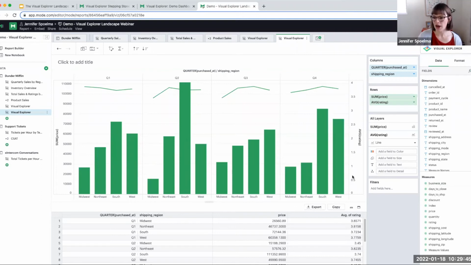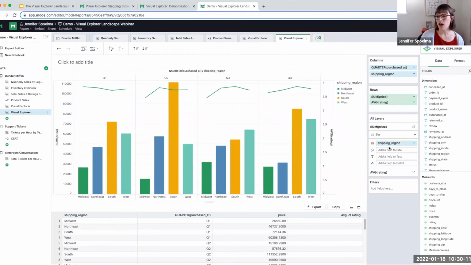So right now, we have the names of the regions down here at the bottom, but it's not immediately clear that these are different regions by quarter. And so if we want to make that pop a little bit more visually, what we can do is add color to our regions. How we would do that is take that shipping region dimension and drag it into the color layer. And then automatically it will assign the different colors for each region. We have our legend displaying over here to let us know what color indicates which region.